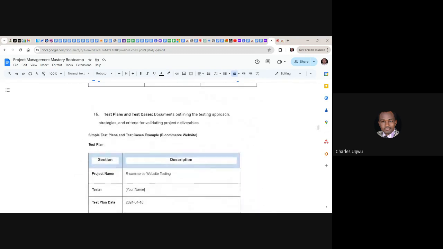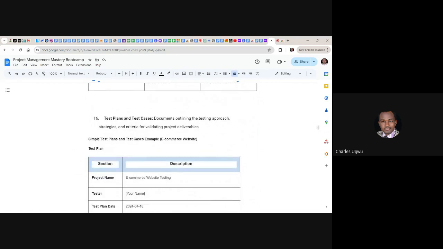Then we have test plan and test cases. Yes, you are not the person doing the testing. You are not the business analyst, and you are not a quality assurance personnel who carry out the quality checks or who design or create the test plan and test cases, but you are the project manager.